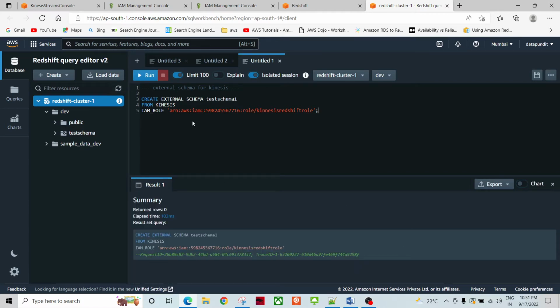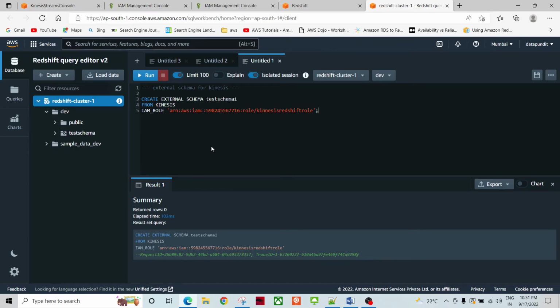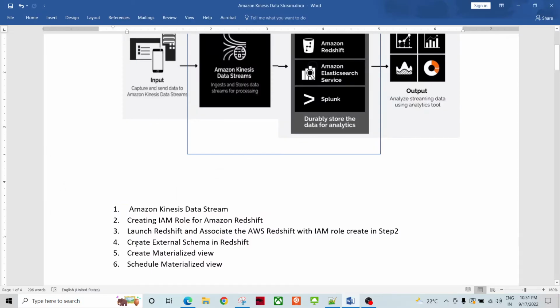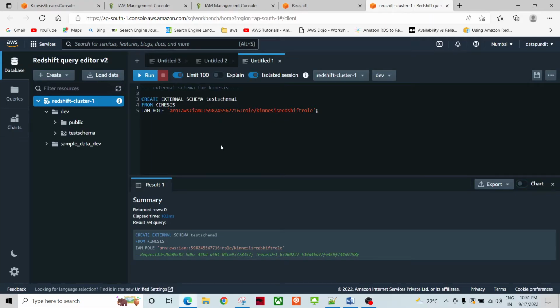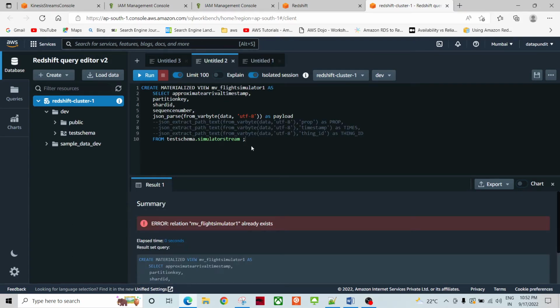So test schema number 1. The first thing we needed to create is the external schema, right? That has been created. So what is the second step? Create the materialized view. So step number two is to create the materialized view. Simulator 2 is what we are going to create, because the other one was already there.